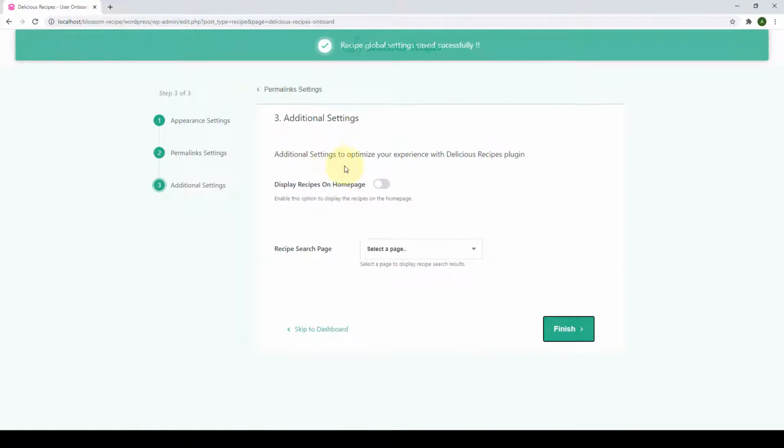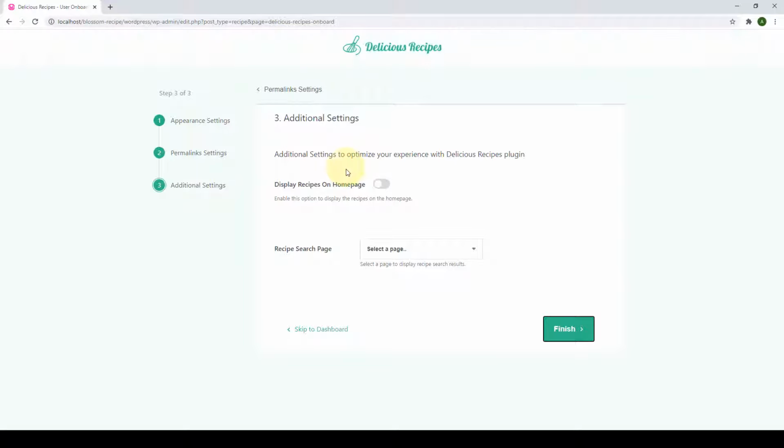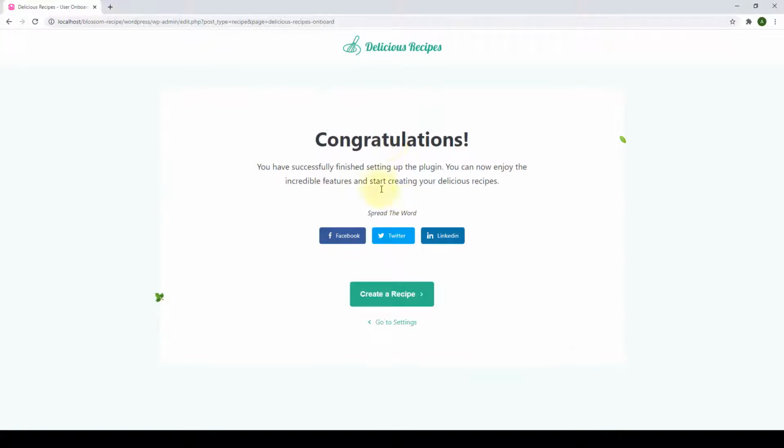From the additional settings, you can optimize your experience with the Delicious Recipes plugin. You can display the recipes on the homepage from here. Under Recipe Search page, click on Select a page first, then select Recipe Search. Now click on Finish. This was a very brief explanation that I gave you about the Delicious Recipes settings. There are even more settings, so I will come back to the settings later in the video. Let's navigate back to our dashboard.